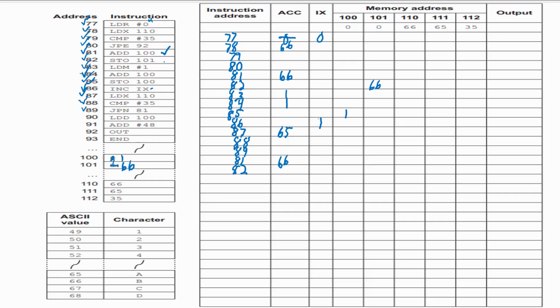82 says store 101. What am I storing? I'm storing the contents of the accumulator. So 82 says store in 101. So 101 becomes 66. I'm just going to draw that. 66 is already there. That's fine. I'm not going to update it over here because 101 is already there.